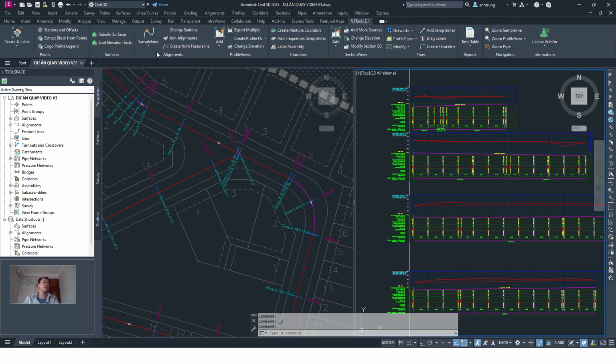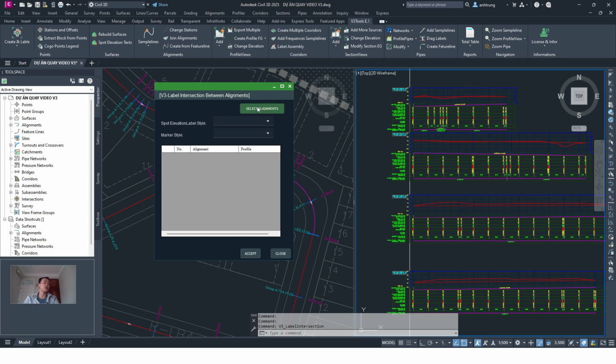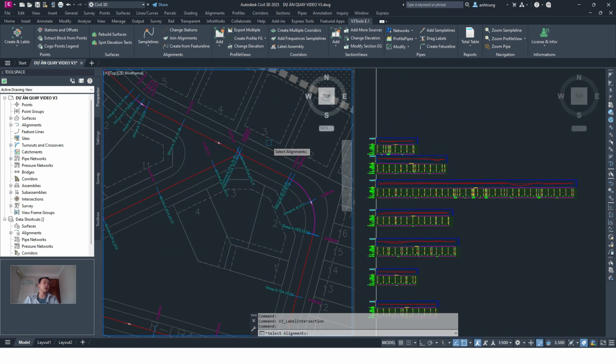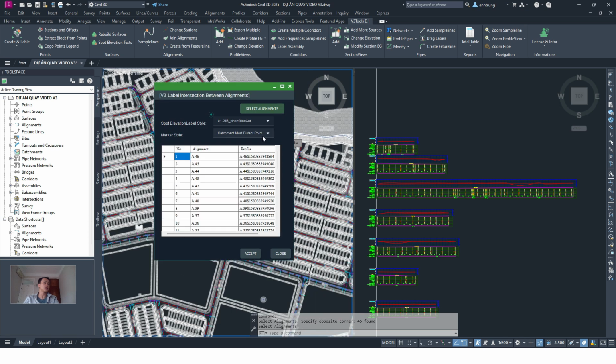So I click the VT tool and click Add Label Intersection, and the form shows on this drawing. I click Select Alignment, and I select an alignment on this drawing.